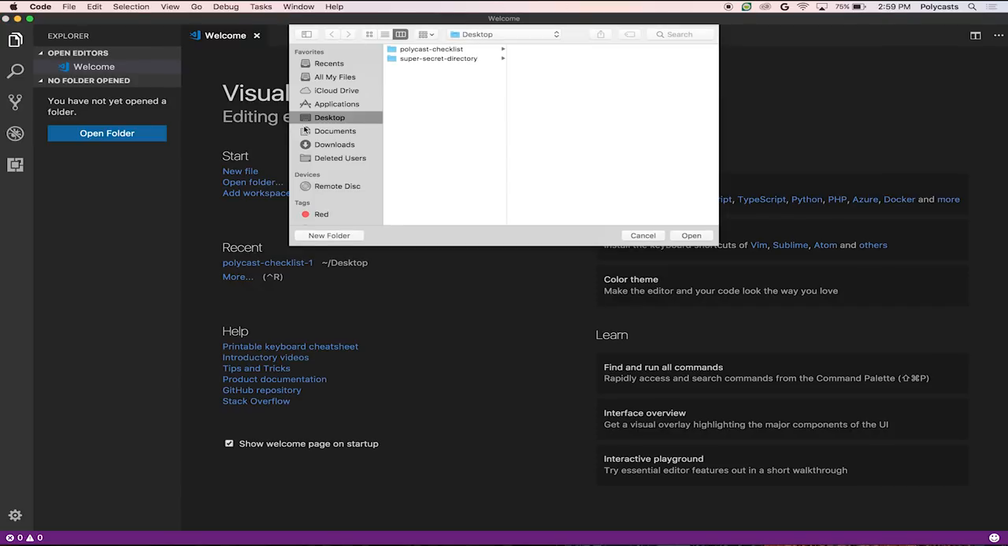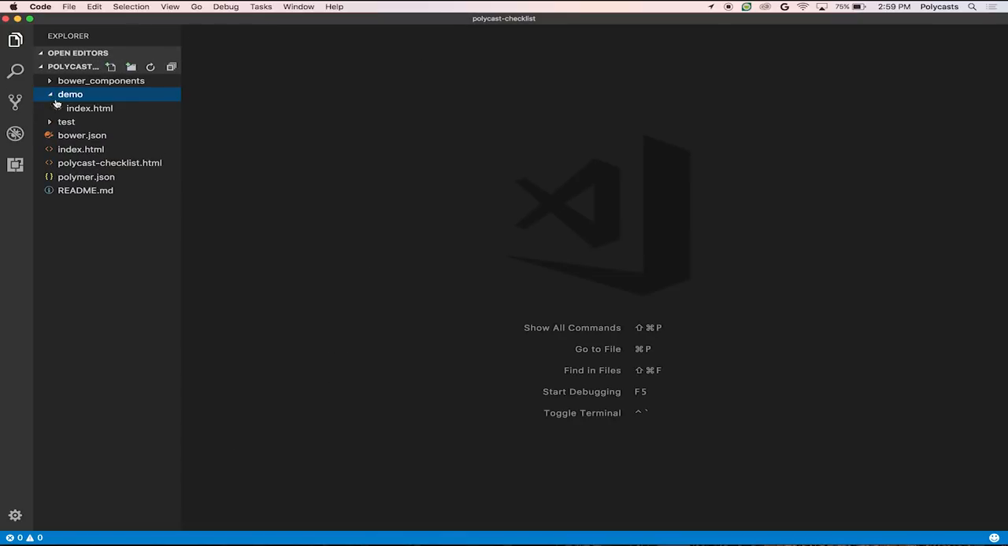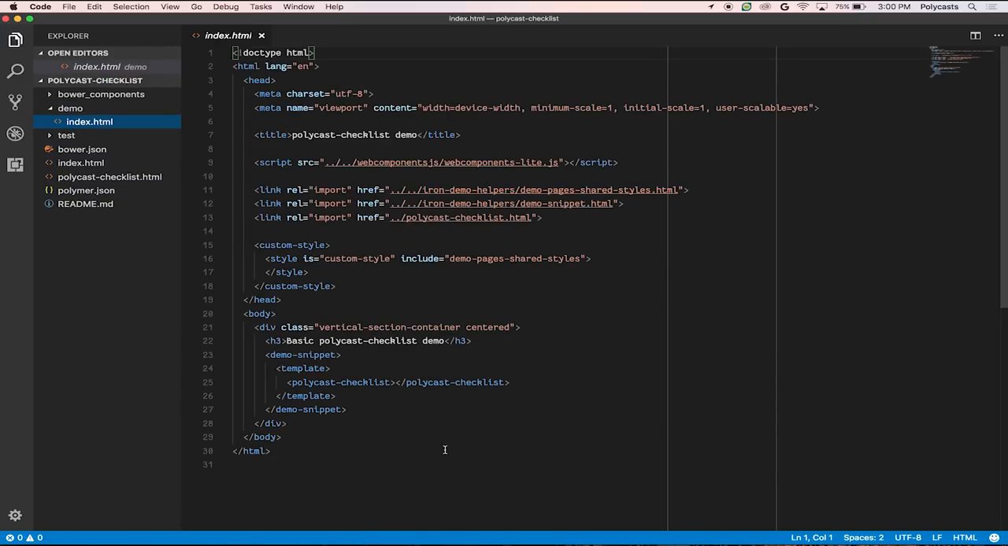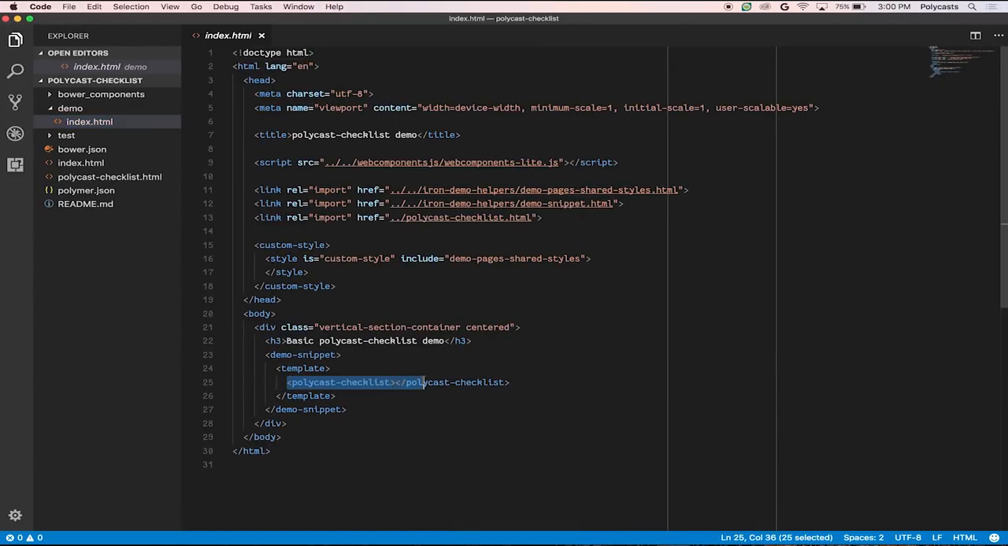So I'm gonna navigate to my desktop, open up Polycast checklist, and here we are, set up. And in this demo, you can see slash demo, the demo directory, and in there you'll see index.html. Here you'll see what we have over here. You have hello Polycast checklist, and you simply just have Polycast checklist, a new element that has been created by our project. And so here you'll see a demo snippet and a template and things that are inside.